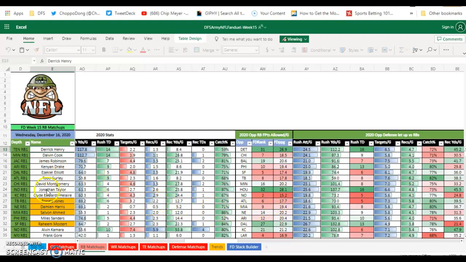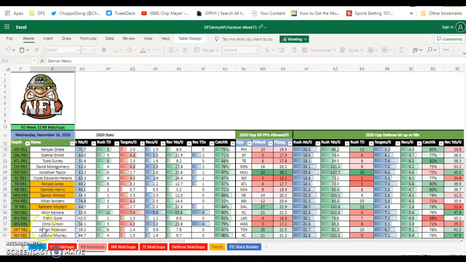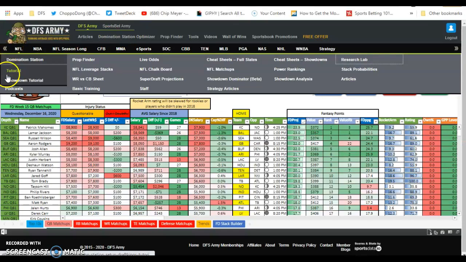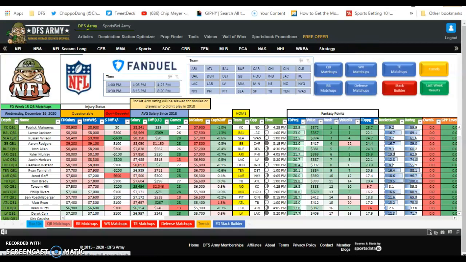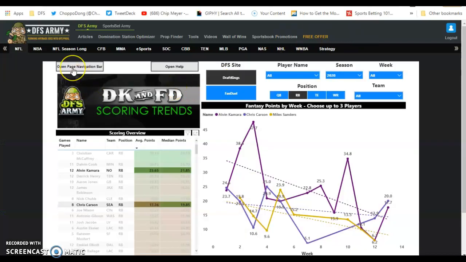Let's say I had, down here a little bit lower on the list, Miles Sanders, Alvin Kamara, and Chris Carson. And I was like, are those guys viable? Are those guys really worth it? Well, I would come over to our research lab, NFL tab, open that up, open the navigation page, and click the fantasy points scoring week to week. I can look at targets and touches and snap counts and trends and all this stuff.